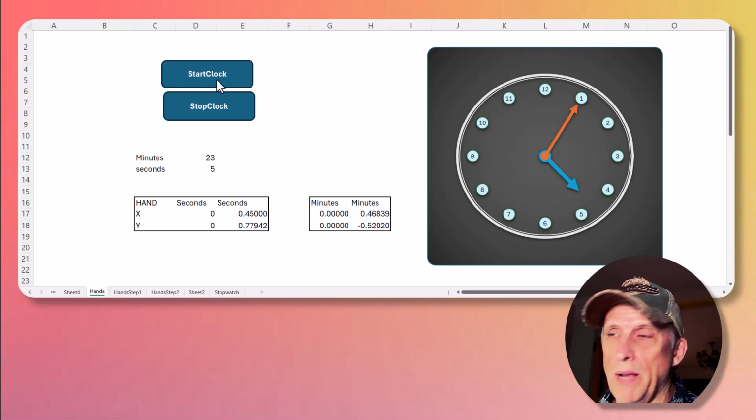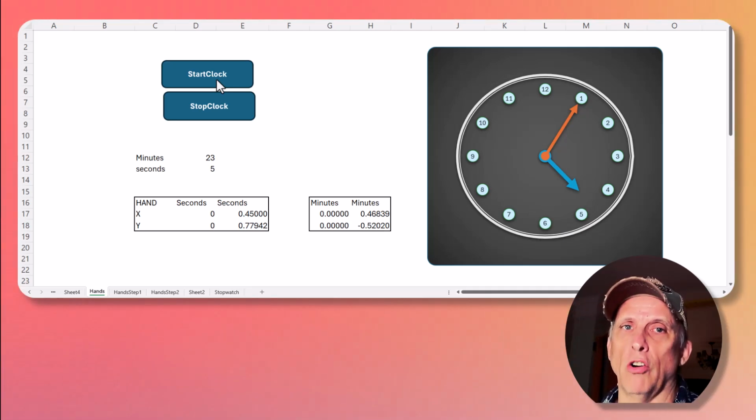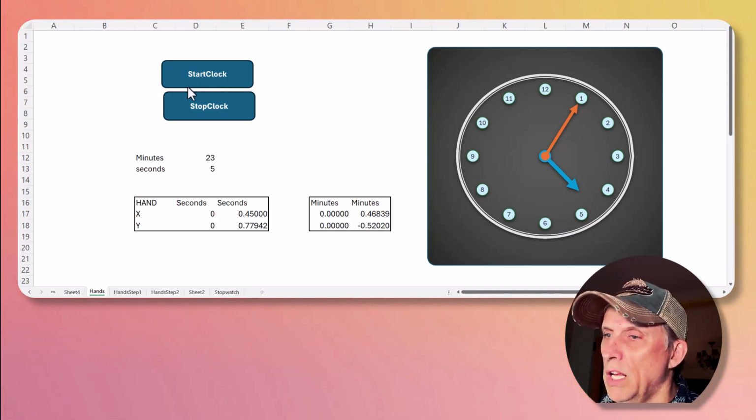Hey guys, it's Tom, and I wanted to show you guys a little project I worked on the last few days. It is a clock built on an Excel graph. So let's look at this real quick.